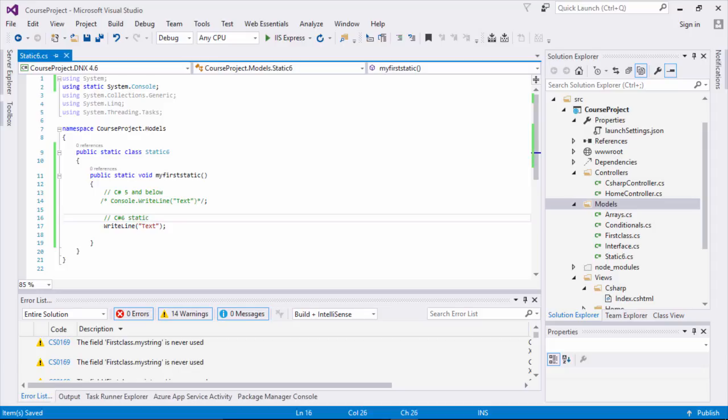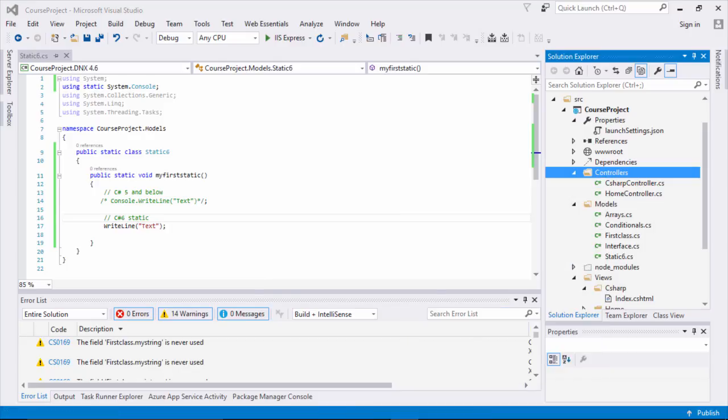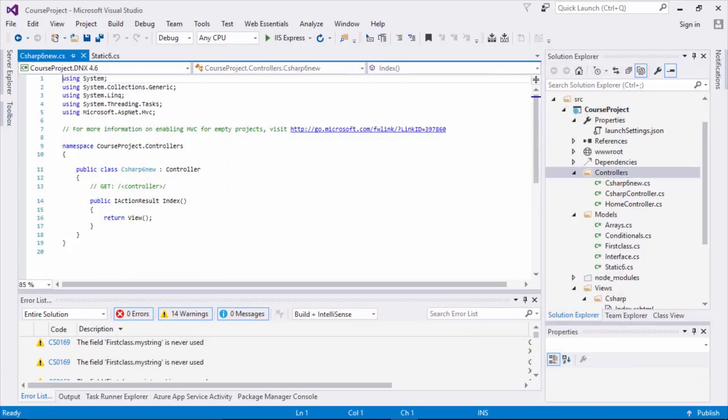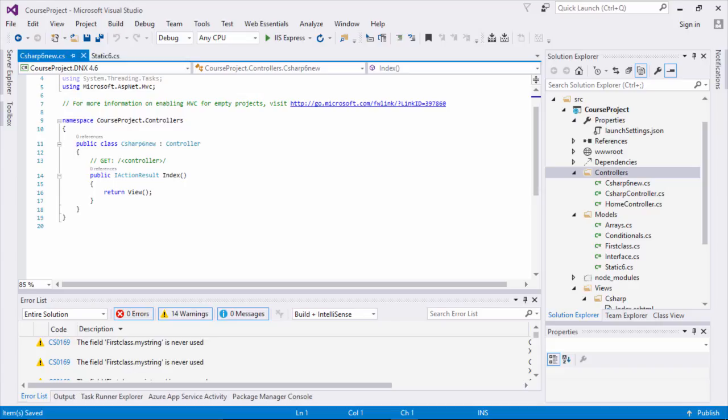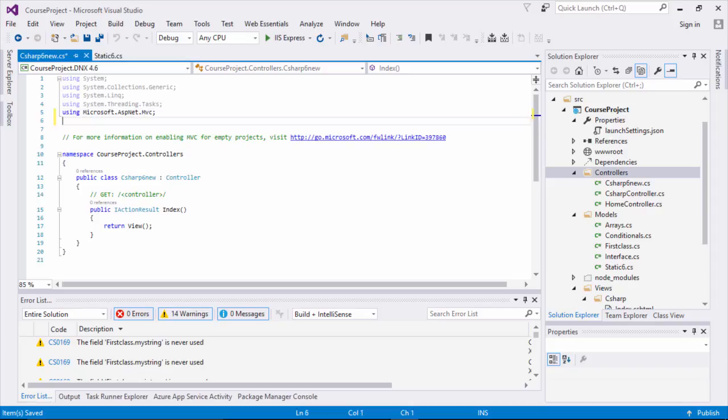Let me just type here static. Now that we have this class associated with static 6, I'm going to go to my controllers over here and create a new controller. I'm going to go add new item, and I'm going to type C# 6 new. And now I'm just going to have this right here. Inside of my index view, if I come up to my using namespace, I can utilize the models folder. So I can go using course project dot models.